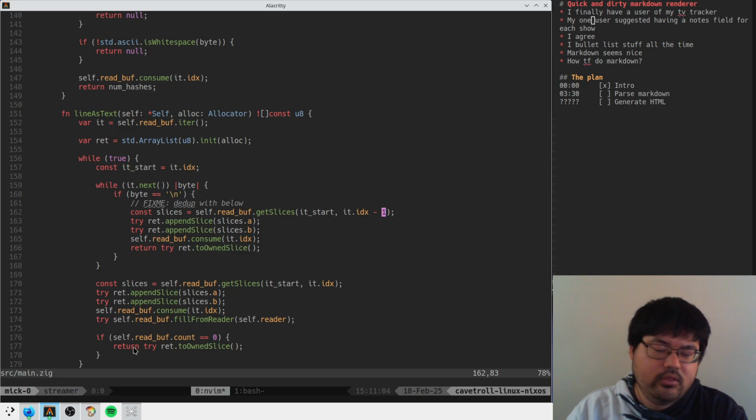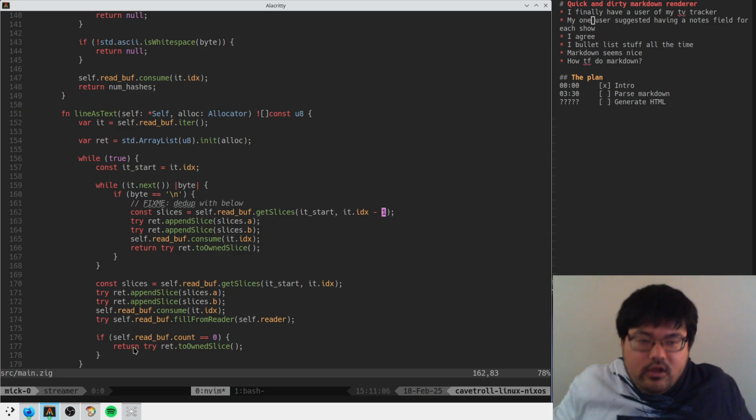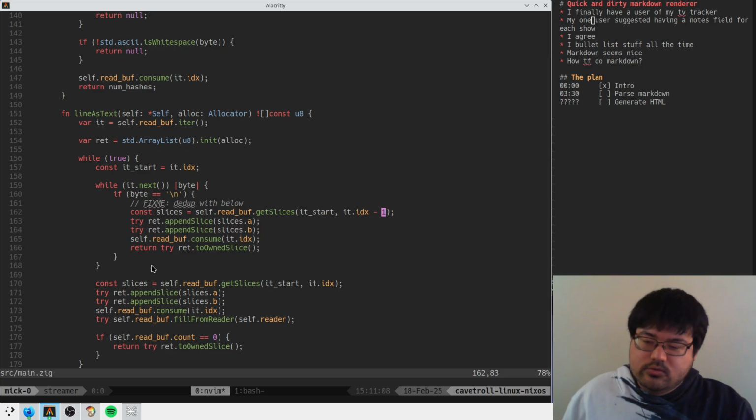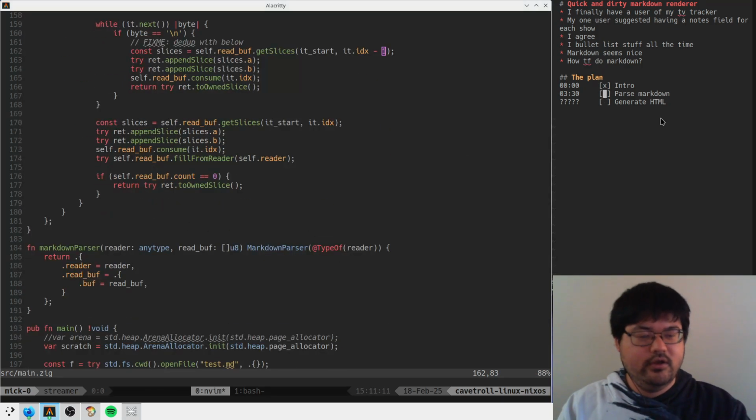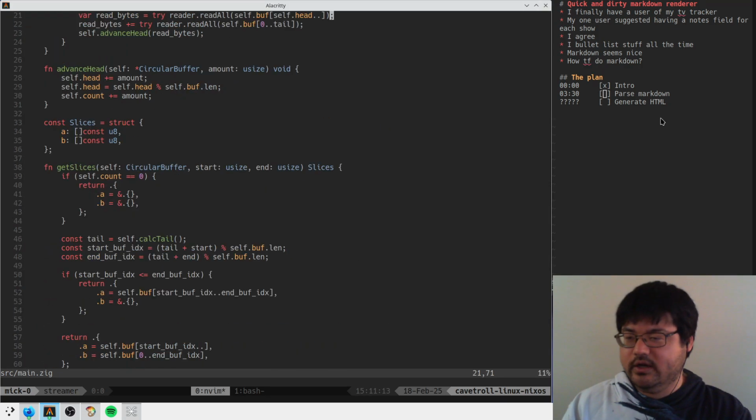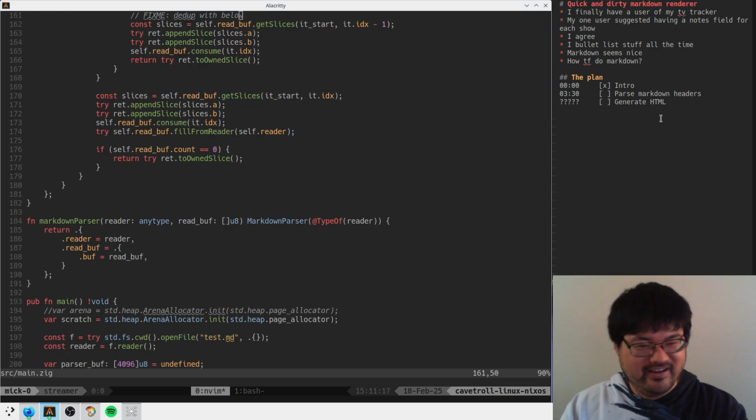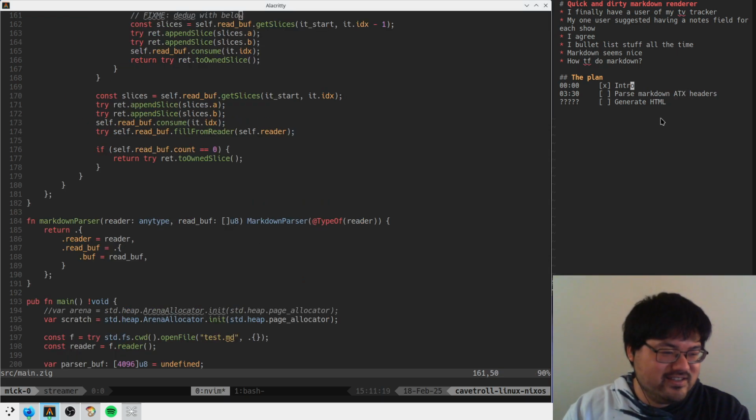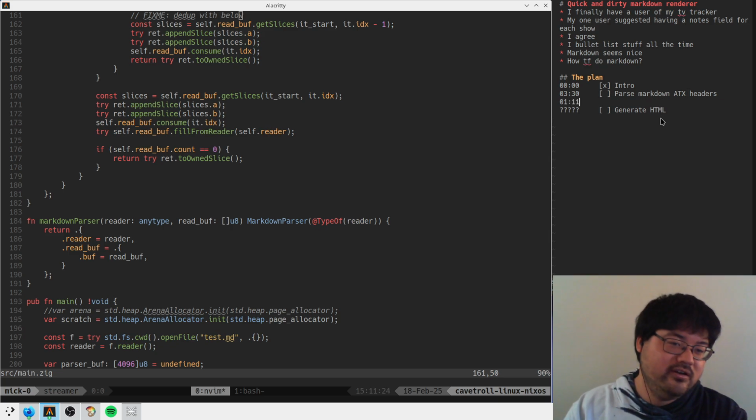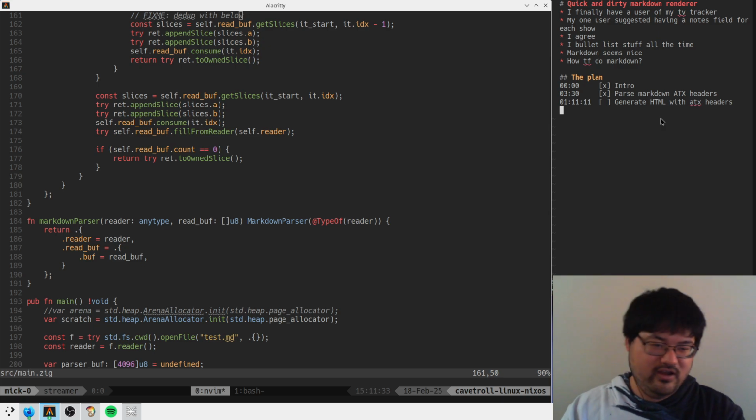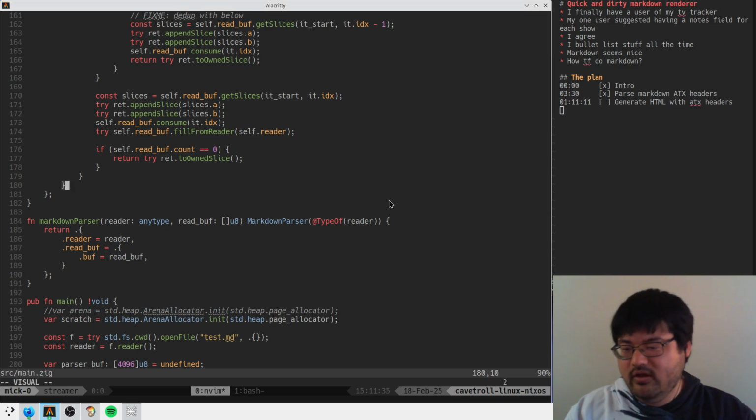So now we can probably start turning this into some HTML. I guess literally all we've done in all of this code is parse markdown headers. That's literally it. And now we can generate HTML with ATX headers. Okay, and then we'll loop back for more in a minute.